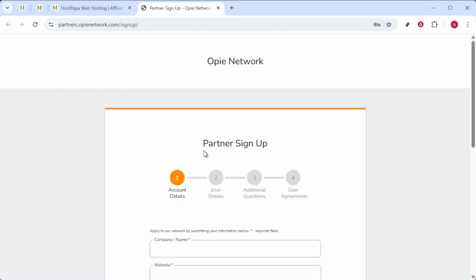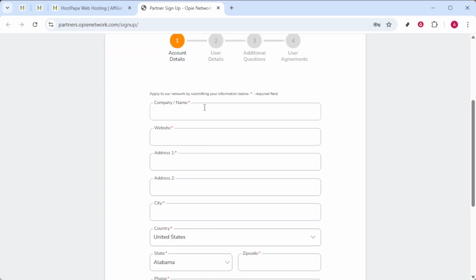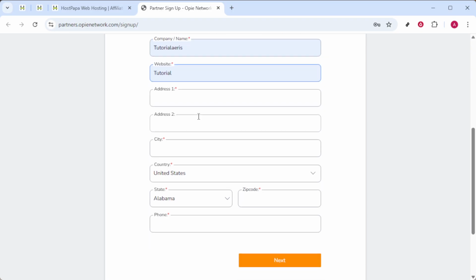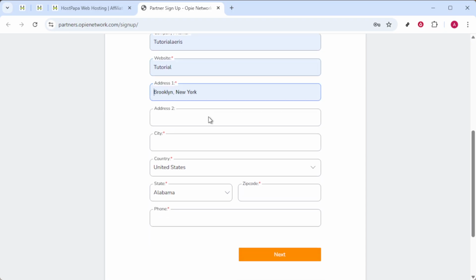Next, you'll be asked to fill out some basic information. This includes your name, email, website, and any other relevant details they require. Providing accurate and complete information here is crucial, as it ensures your application is processed smoothly. After completing the form, go ahead and click Sign Up.